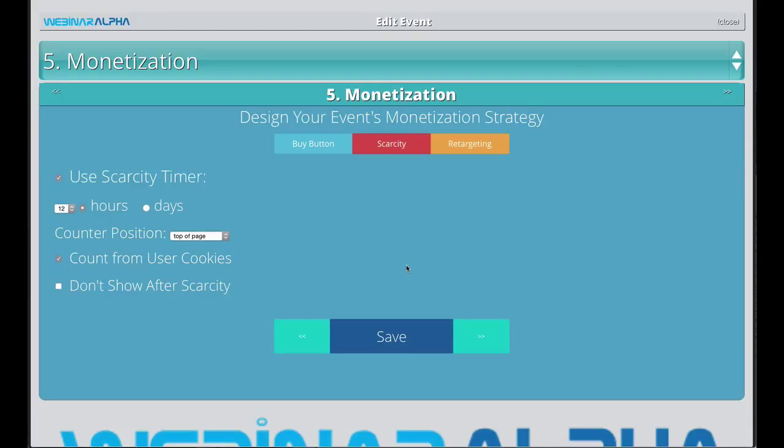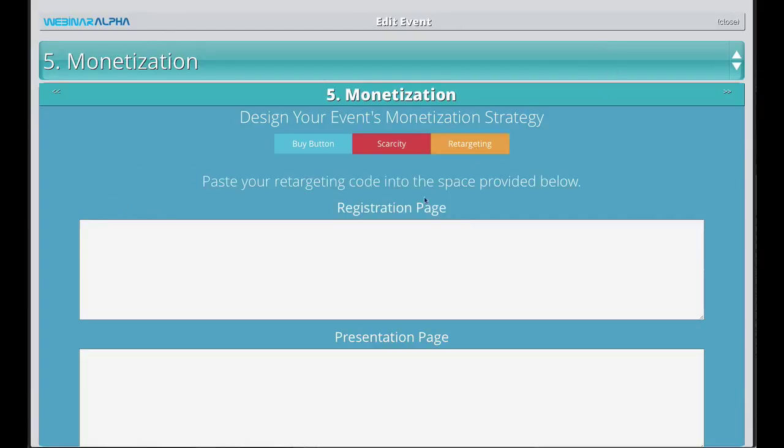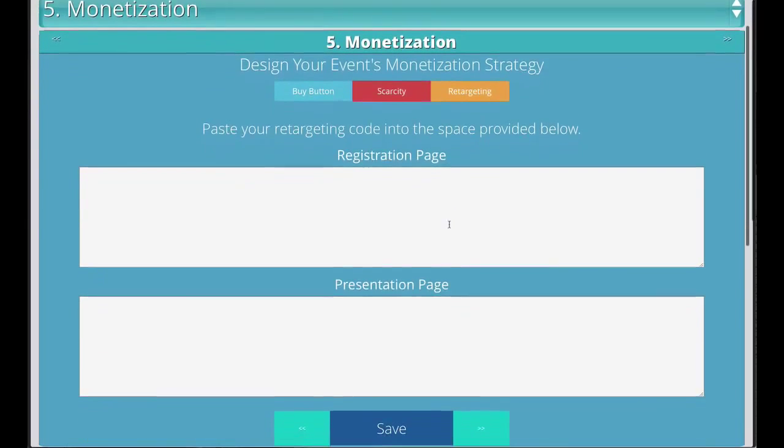Well, that's exactly what WebinarAlpha does. And here's how you actually do that. By setting up the retargeting for the registration page and the presentation page, and then also putting it on whatever buy thank you page that you have, you can figure out who's signed up, who's watched, who hasn't bought. And that's really powerful. Now, what's also really powerful is WebinarAlpha will also send out an automated email sequence getting as many people to view and take part in your events as possible.